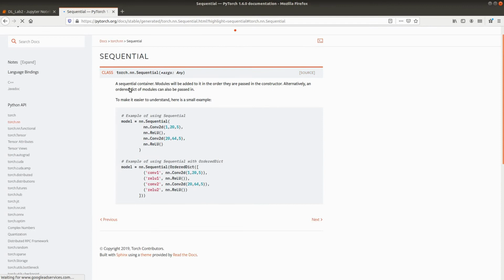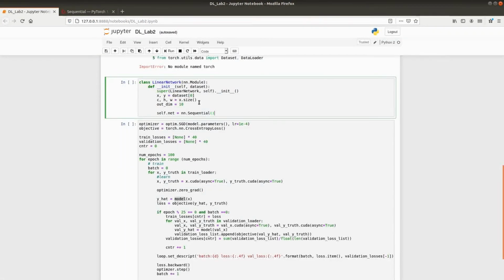So its constructor takes any number of arguments, however many you want, lay them in, and that's how a sequential works. Okay, so the ones that we want is we're going to have a linear layer.